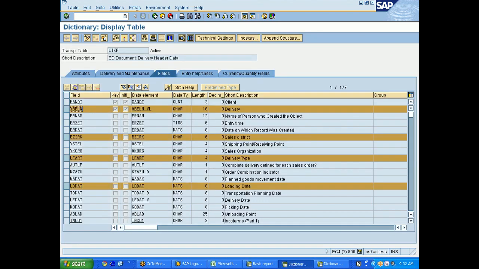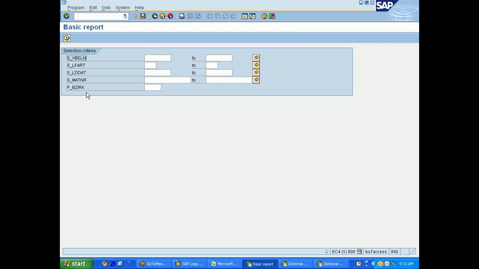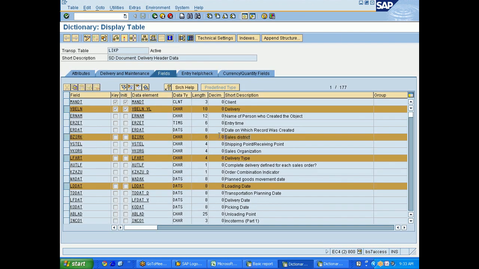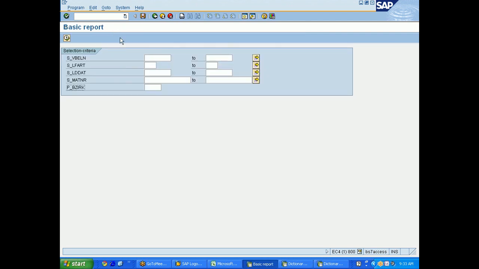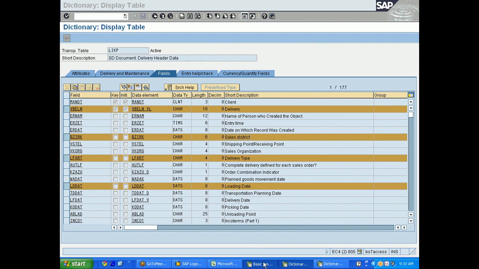Go to the LKP table. Weblearn means delivery document number. Similarly, BZIRK. In the selection screen, we have BZIRK. What is this BZIRK? Means sales district. Okay, and so on and so forth. Each and every field has its own description. If you want to put the description, what to do?